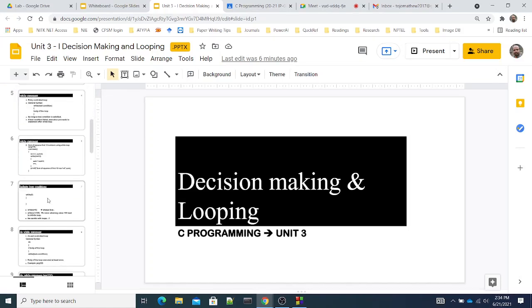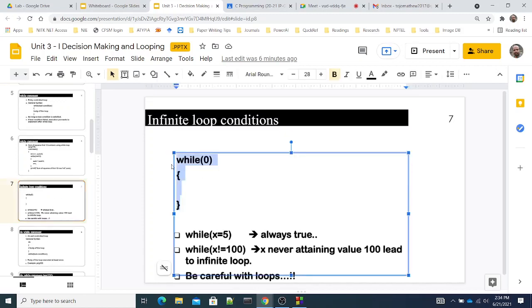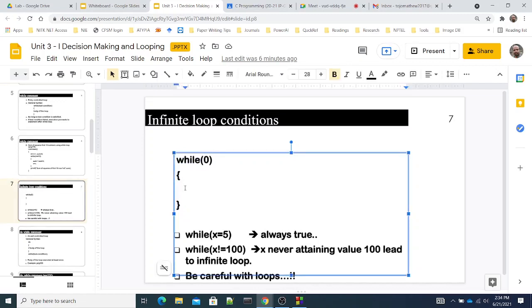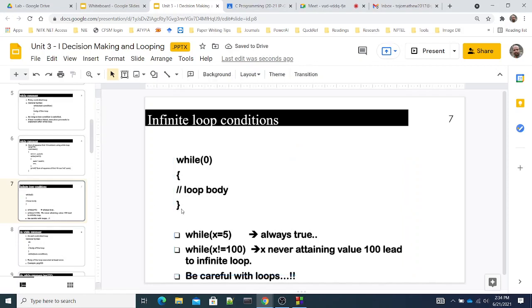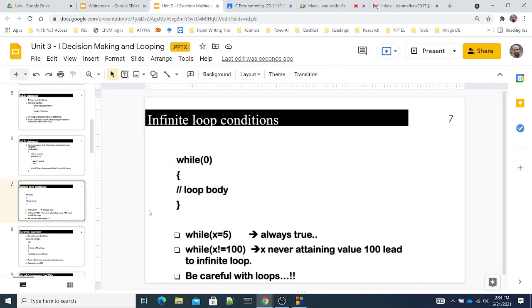Okay. So let me ask some questions. This is one minimal implementation of while loop. How many times will this loop body execute if I am putting this in a program? Can someone answer?